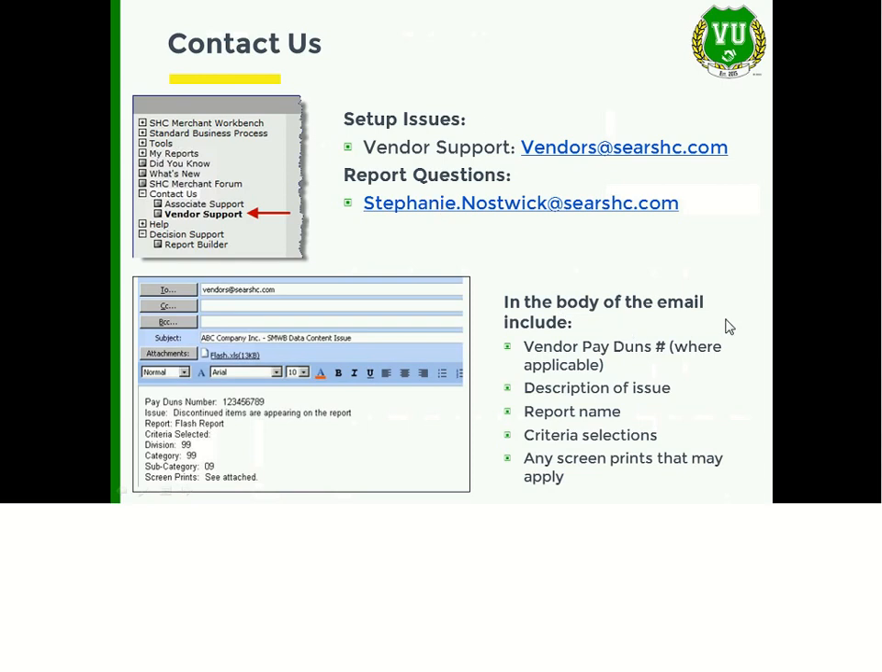Regardless of who you're contacting, in the body of the email, please do include your vendor pay DUNS number, especially if you're experiencing those setup issues, your description of the issue, the report name, and any of the criteria selections. So when we were selecting all those prompts, what you've actually selected. And for me, screen prints really help. If you send me screen prints, a lot of the times I can troubleshoot your issue very quickly. And you can kind of see here we've got a sample email.